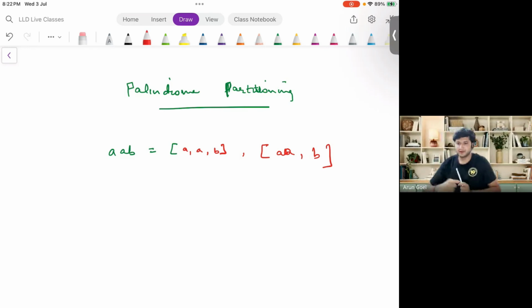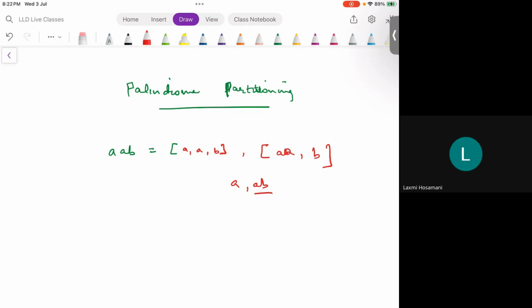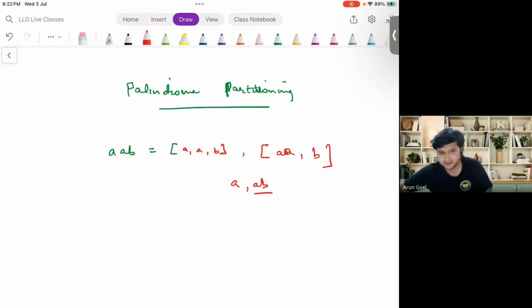Okay. How should we approach this? Lakshmi, if you're doing it with A, comma AB, do you think AB is a palindrome? No, sir. Lakshmi, yeah, it's not a palindrome. So we cannot divide it this way, right? Yes.